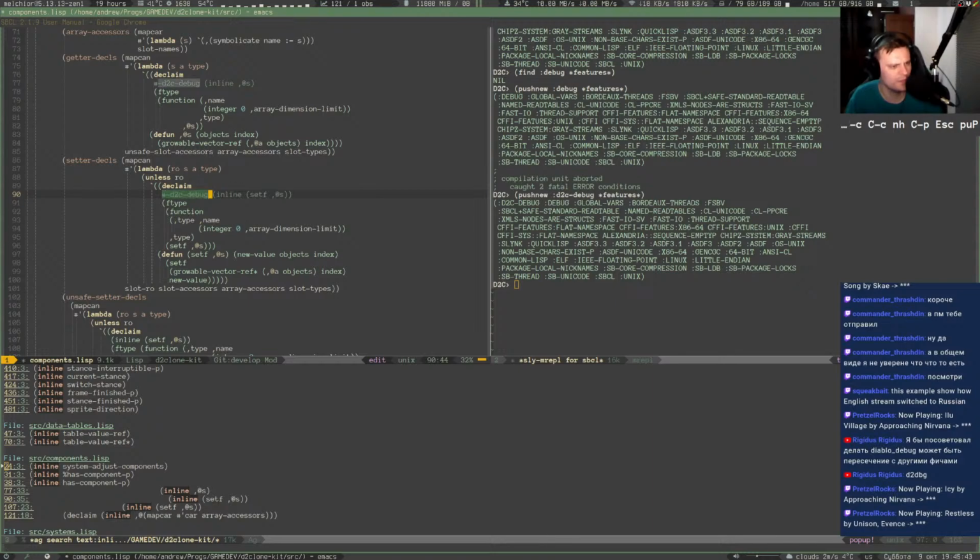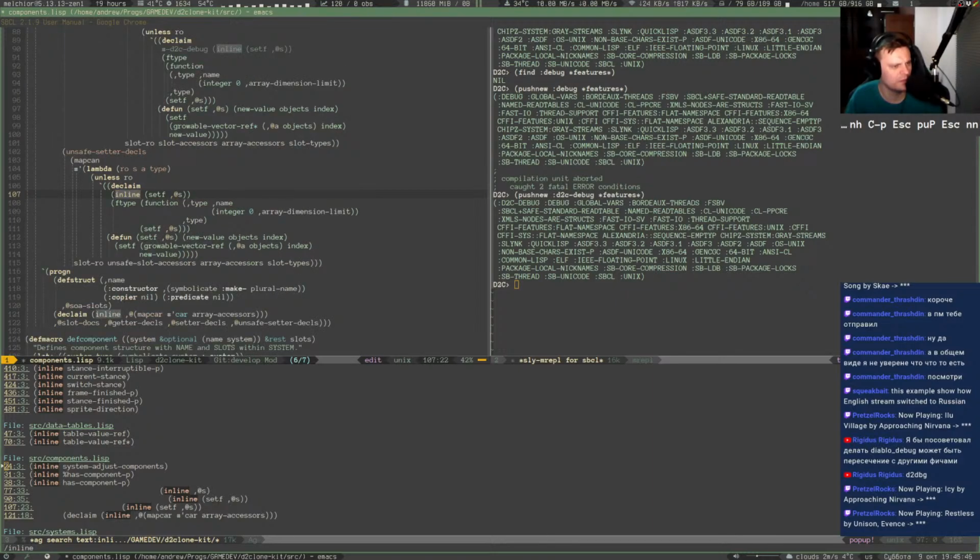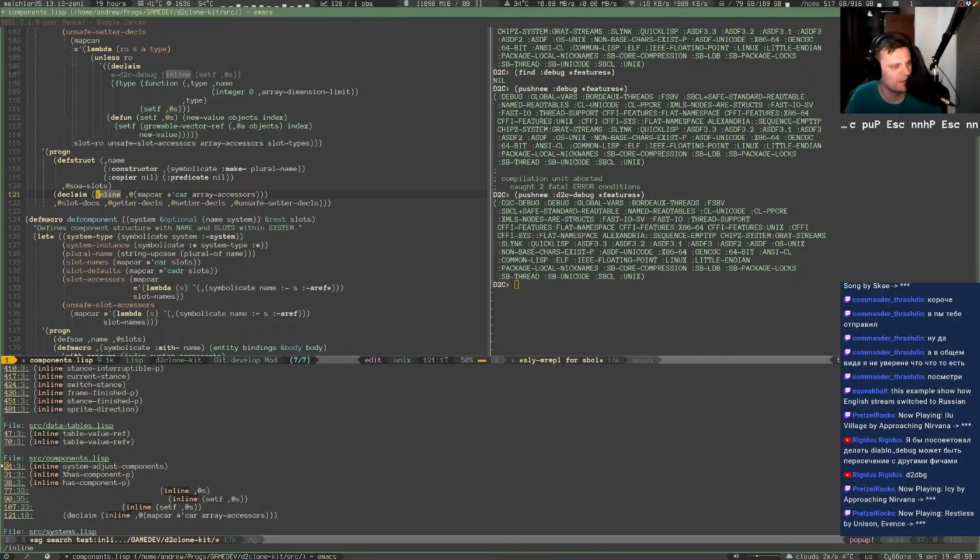Oops. And then unsafe setter. Wow. And then what's that? Car array accessors. Whatever.